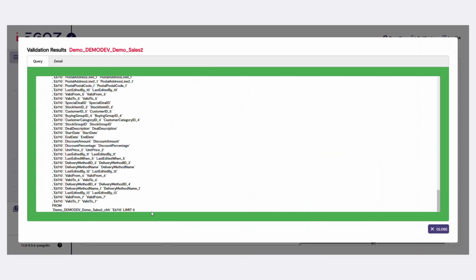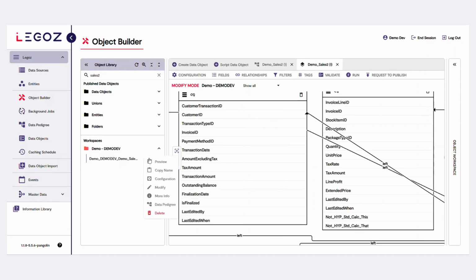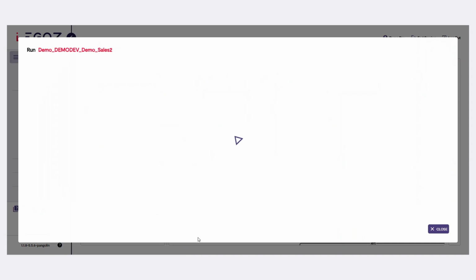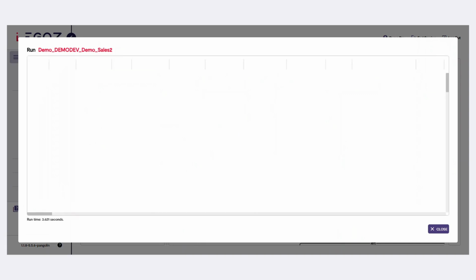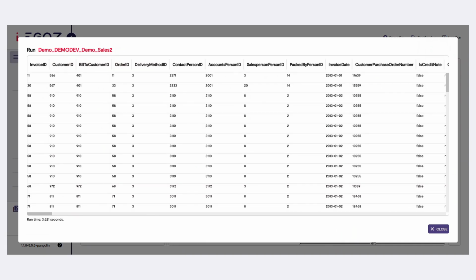Close the query. Now select the Preview button for the data object. The Run window displays results in approximately 3.6 seconds, which is 1/3 of the time it took to run the uncached object. Thus, using the stored cache instead of querying the data source directly has significantly improved the performance of the data object. Now that you understand how caching works, let's discuss cache scheduling.